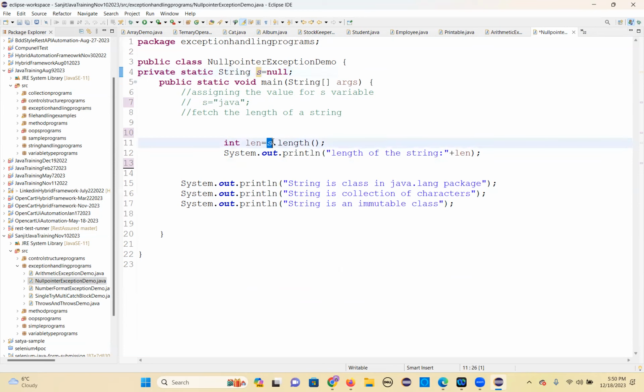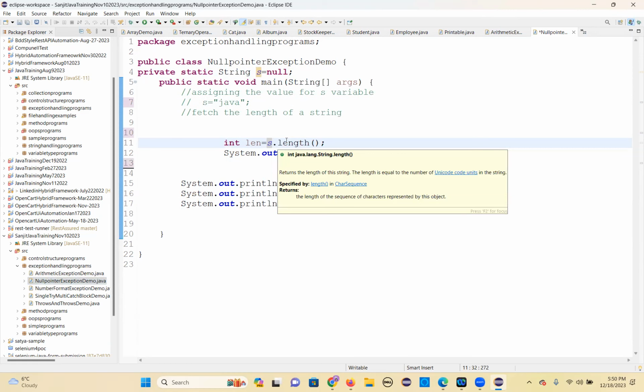On the null variable, what am I doing here? s.length(). You are calling the length method. You are accessing the length method. So that length method you are accessing.